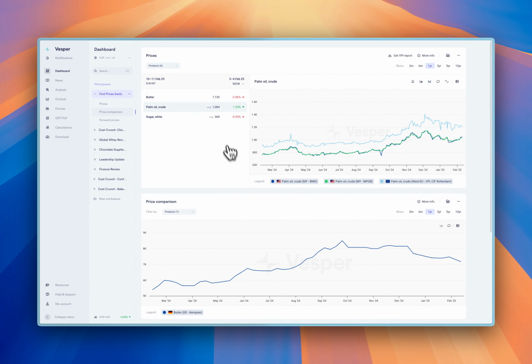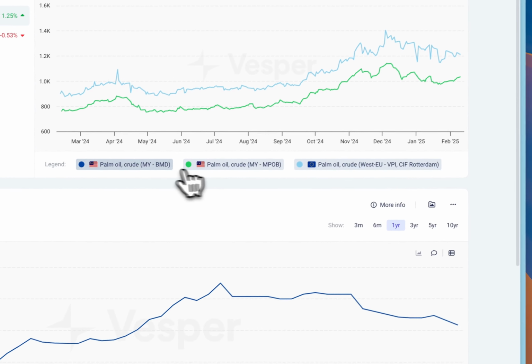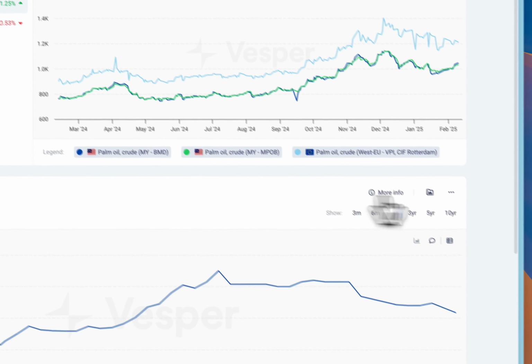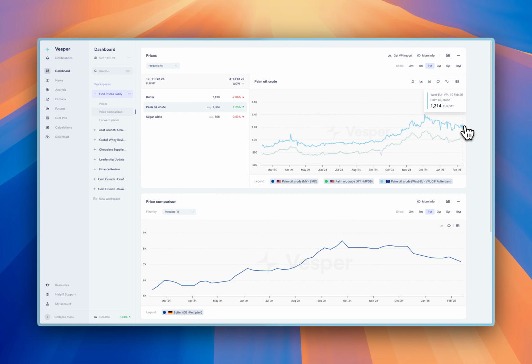In the widget, you always see the evolution. Whenever it says average, there's multiple prices selected, and you can select or deselect prices from the legend to temporarily leave your screen. Whenever you hover over a certain price, you always see the date and the latest price.